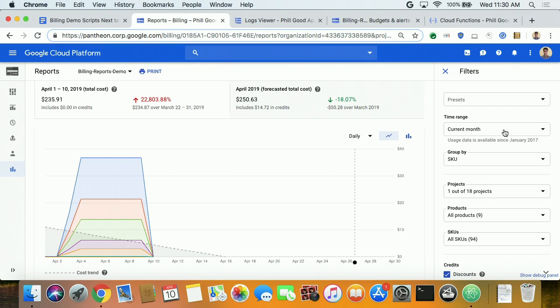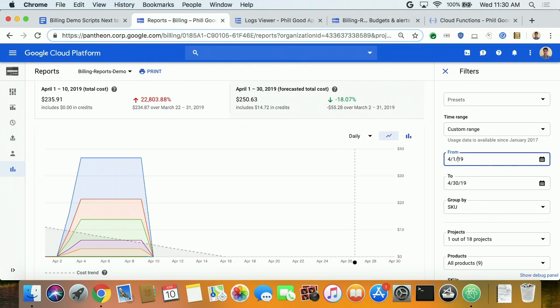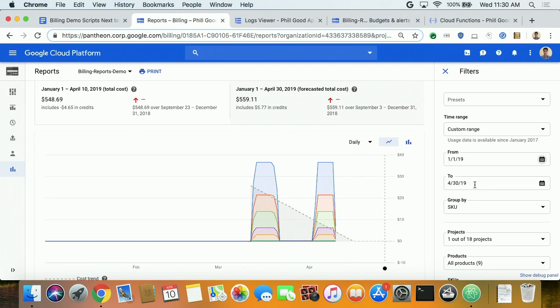But the way we're doing the projection is we're looking at, I'll just do a custom date range, the historical spend trend here. So if I went back to January and said, what's the trend in spending? Well, usually here means the last time we used this project, we did a big burst and then shut it down.